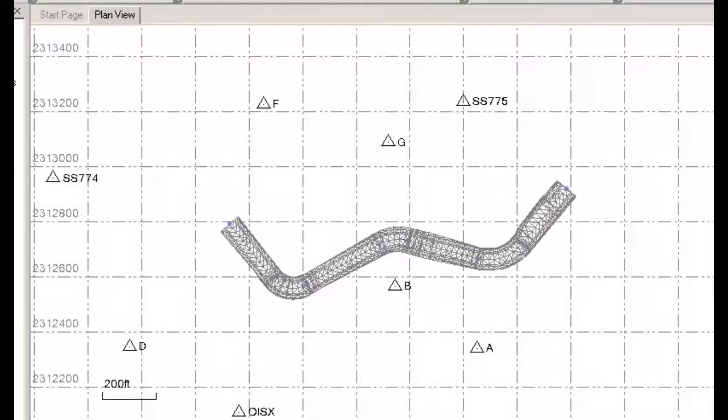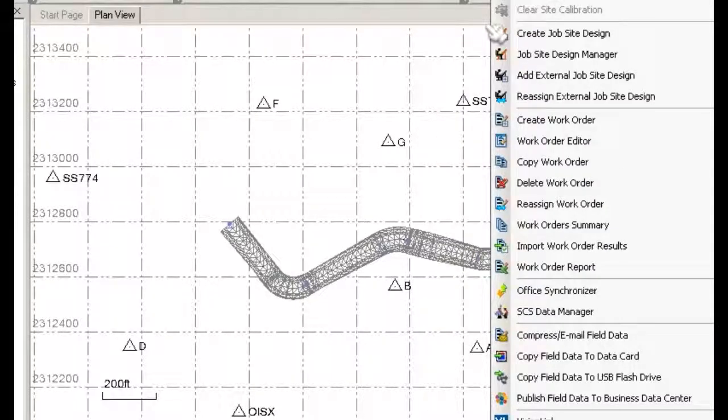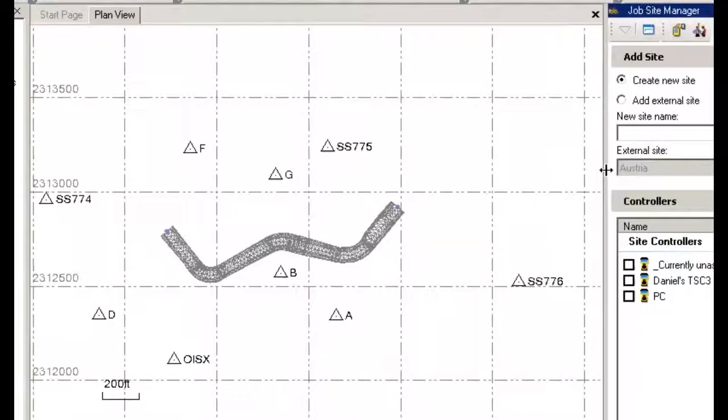So in the first step, I'm going here in my field data command under Job Site Manager. I can create here a new job site. In this case, I'm creating a job site called Trimble Road. And this Trimble Road I would like to add to my Daniel's TSC3 device here that we have worked with before. There is already a Trimble Road used, so let's say Trimble Road 2.